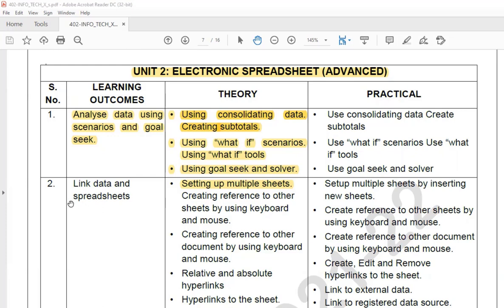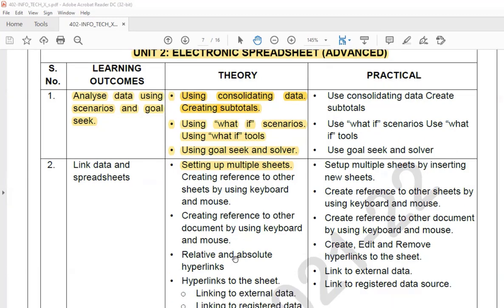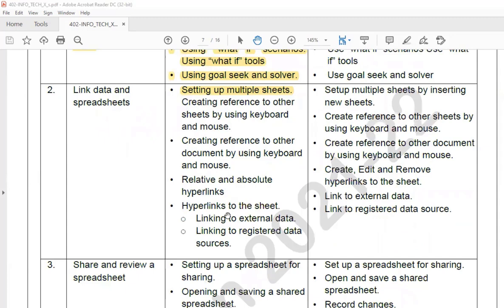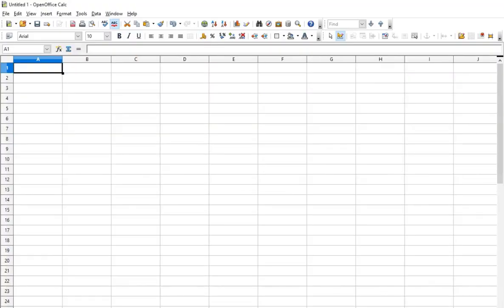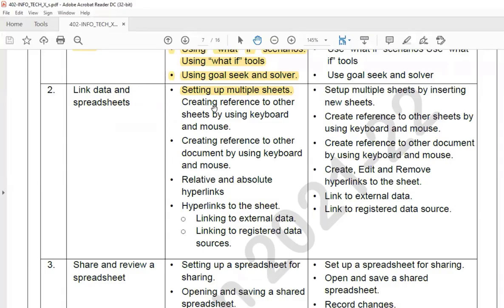We will now be starting with the second topic of this unit 2, electronic spreadsheet. That is setting up multiple sheets, creating reference to other sheets, using keyboard and mouse, and referencing, what is hyperlinking. So this unit we will be covering today, but we will do it in such a way that you understand all the concepts, all the topics. So let's go back to the spreadsheet. The first topic over here is setting up multiple sheets, creating reference to other sheets using keyboard and mouse.